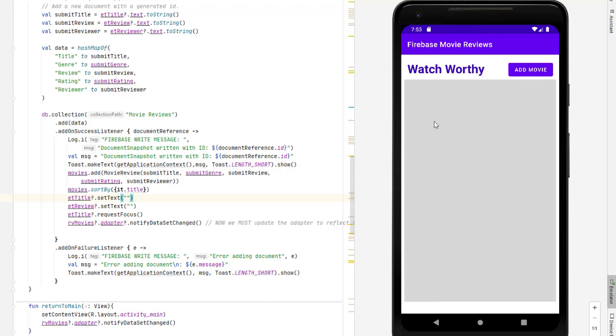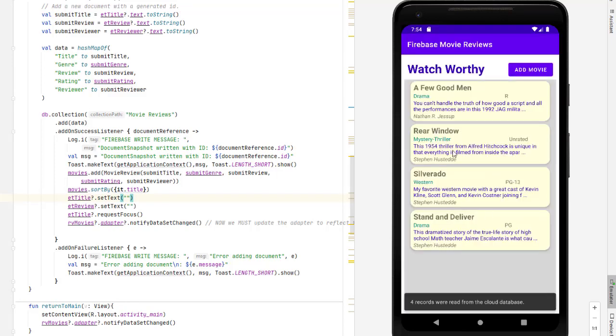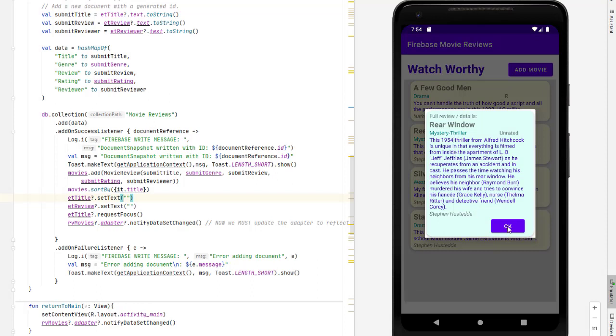our movies didn't show back up. So I'm going to refresh though, and we'll fix that. I'm going to refresh and see if it's there in the list. And there it is. There's Rear Window. I can see the list. Now let's fix it so that when we return, we do see the list of movies.